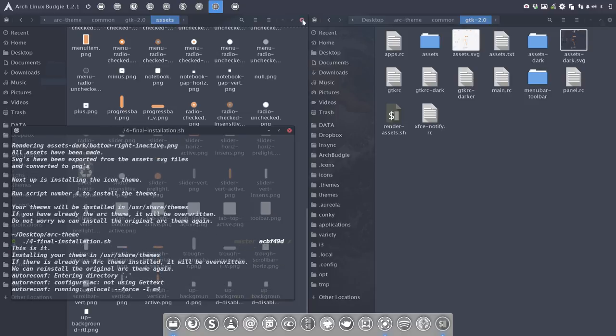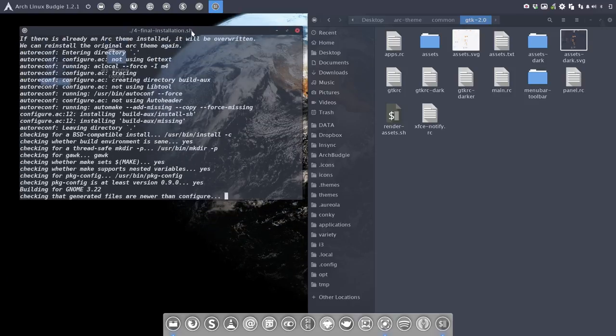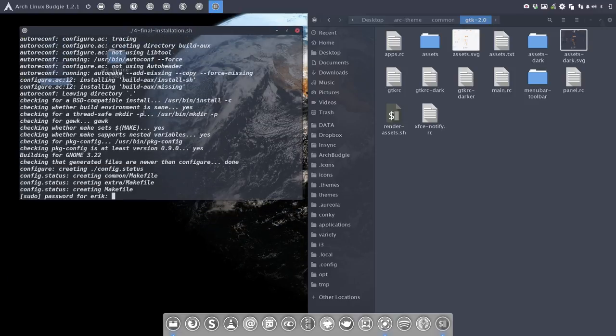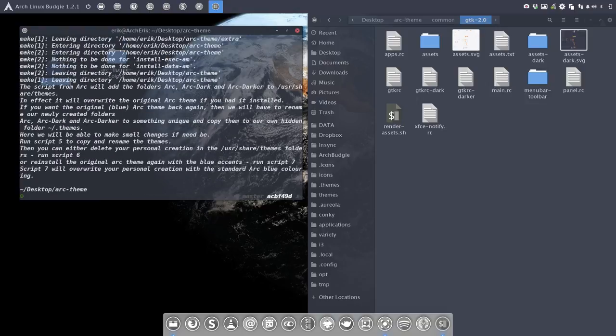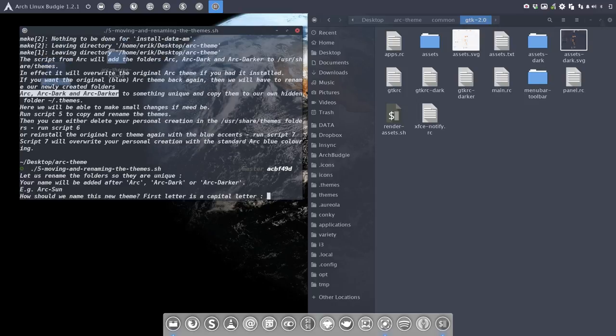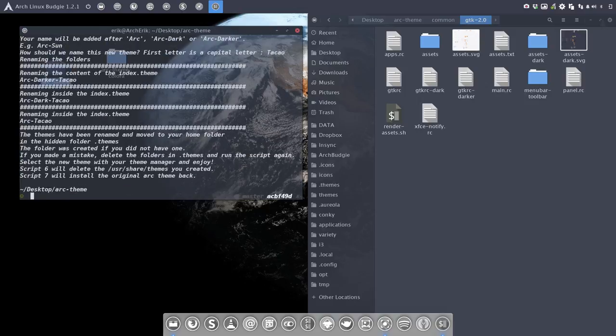If we have all the applications available on our system, like AutoConf and so on, he's going to make a new Arc theme. So the script is based on Arc. So it's going to make an Arc dark, an Arc darker. So in order to have a copy of our own, we have to run script number five. So this was four. Script number five. We're going to move this created icon theme and rename it. And we have dubbed it Tacao, which is the color of orange, like so.